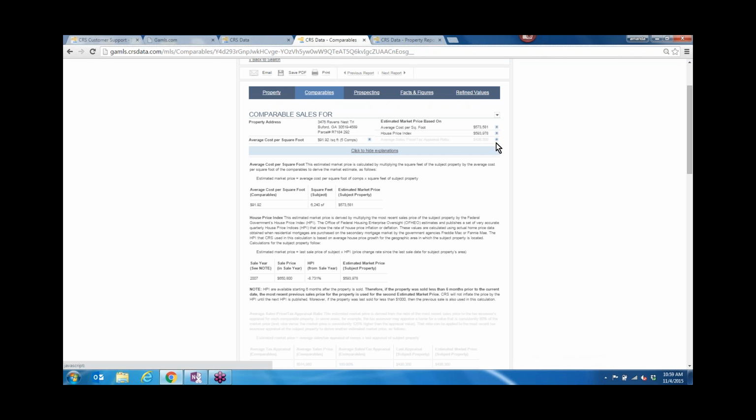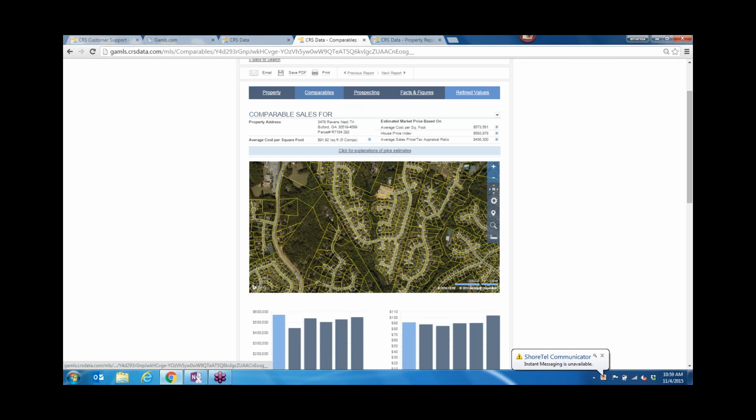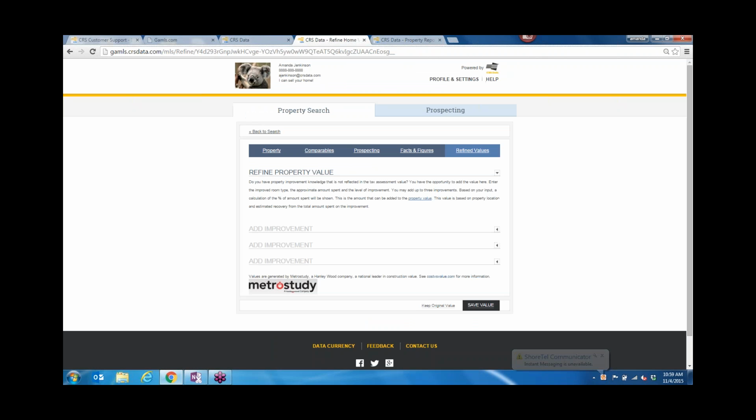One more thing that goes along with this comparable page is your refined values tab. So this is a new function. I'm going to click on refined values. This is a way for you to add an improvement that they're either thinking about doing to the property or have already done. It's a way for you to show them the actual percentage of return that they're going to get back on that improvement. This is coming from a company called Metro Study. The link for their website is costvalue.com, and it's located right above Metro Study.